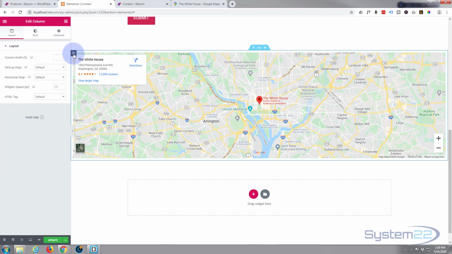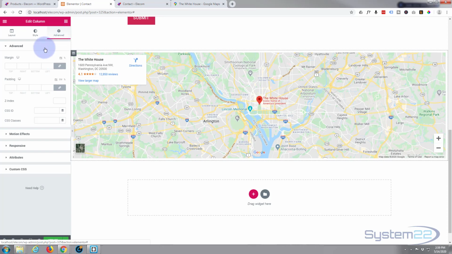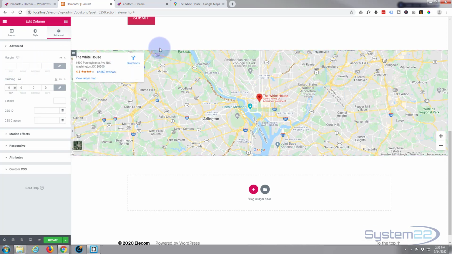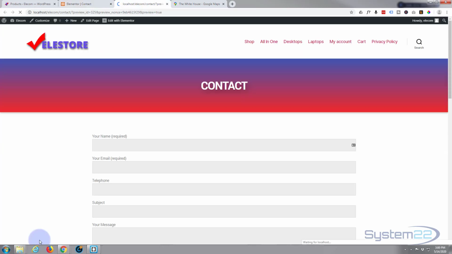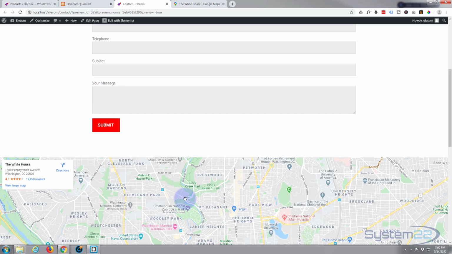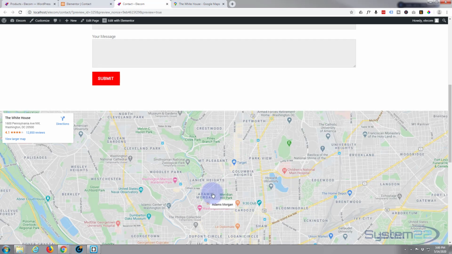So if we left click on that, now we're in the column. Again, we'll go to advanced, do the same thing, make sure there's no padding. And that's it, that buffered it up against the top and the bottom. So let's save our changes, update the page there. Now when we're happy, we can hit the little preview icon and preview the site. And if we go down, we've now got a full width Google map on our site.